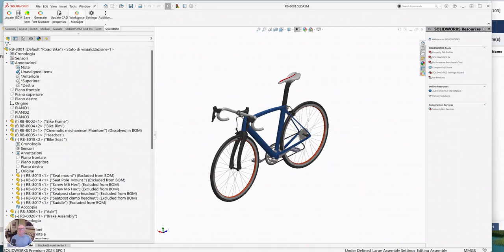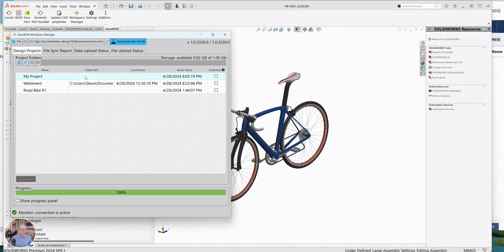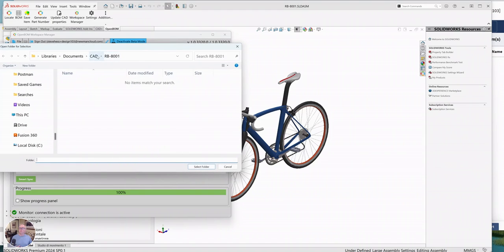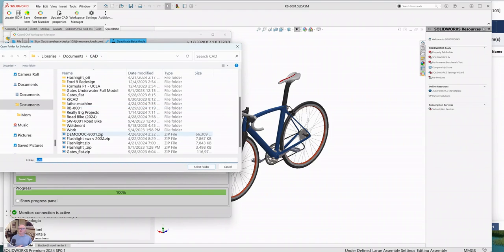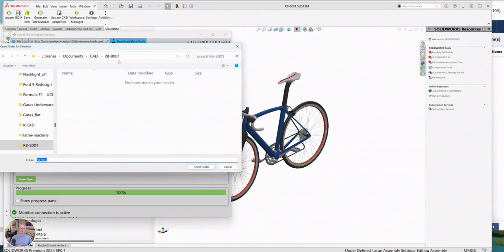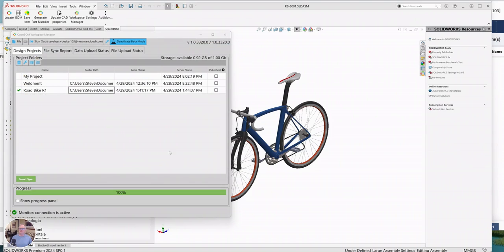So I start off by opening up the Workspace Manager, and I see that the Road Bike R1 project is available to me. So step one here is to associate my local folder from my CAD area. You can see I've got a lot of other data, but I'll associate this local folder with my project. So I'm going to select that 8001 and select that folder. All right, and we can see here that that is associated with my road bike project.